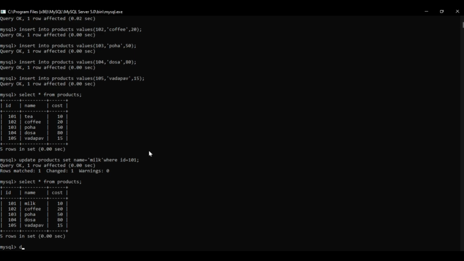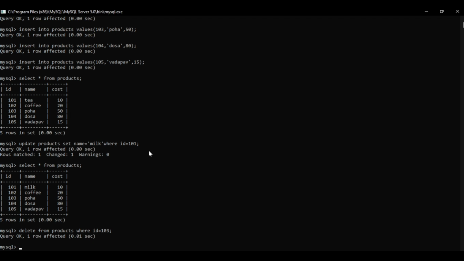So the syntax is delete from table name, that is products, where, so suppose I want to delete the poha having id 103 and cost 50 rupees. So I want to delete the third instance from the table. So it will be delete from products where id equal to 103. So a query has been executed with 0 errors.